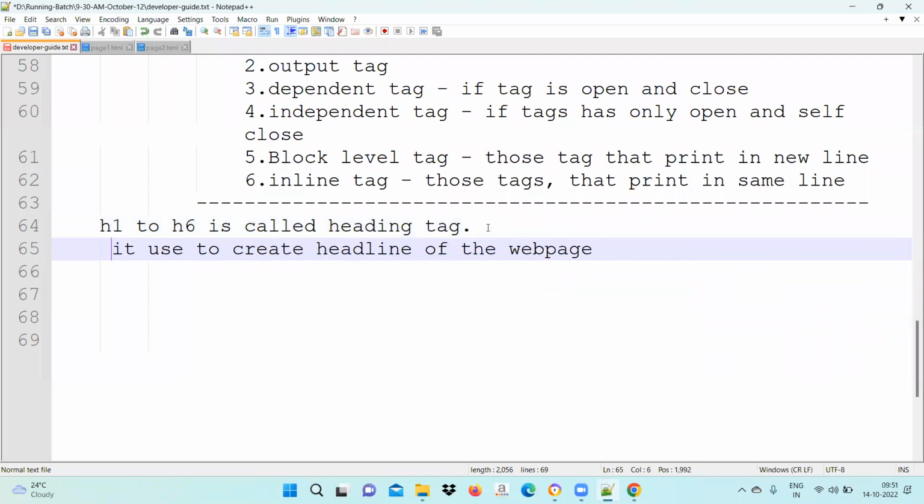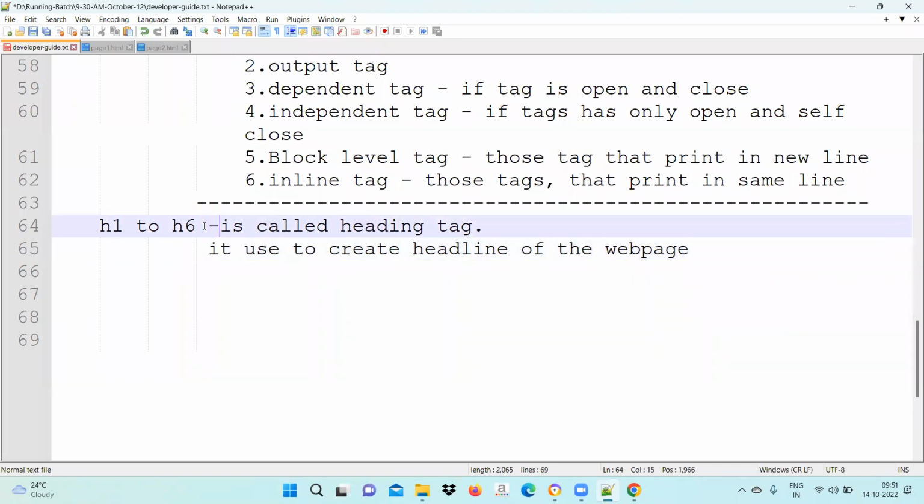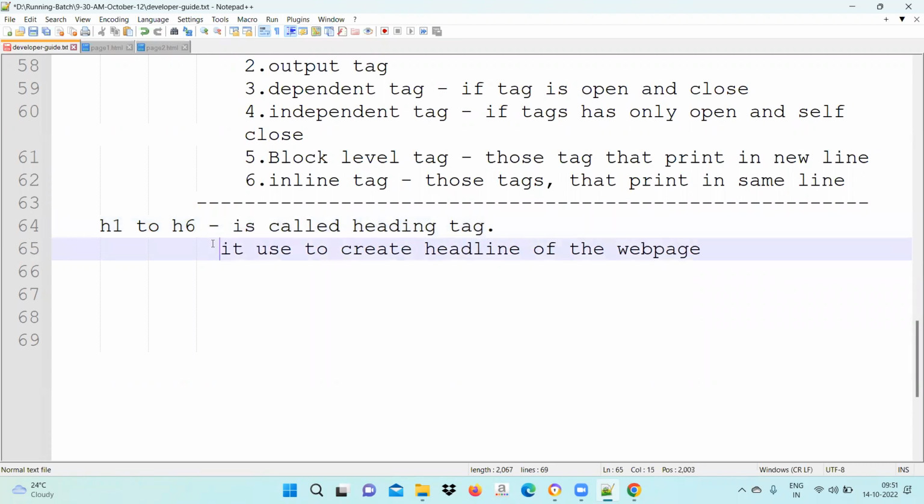Like, this page is for what purpose? That content you try to explain in one line, that is called a heading tag.